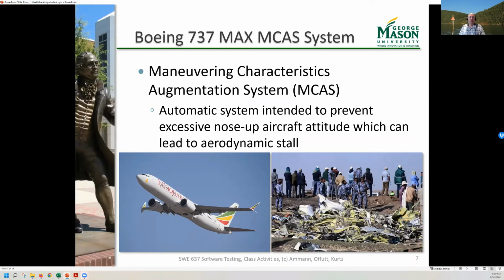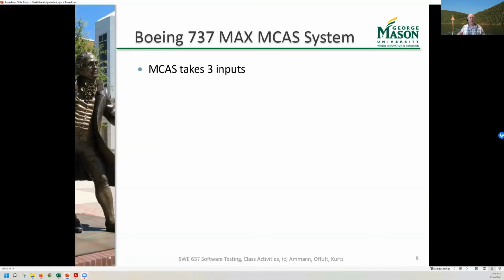MCAS is supposed to prevent the aircraft from getting its nose up too high, because if an aircraft's nose gets up too high, it loses too much speed. If it loses too much speed, it stalls. Now, in this case, stall has nothing to do with the engines not running. It means that it transitions from flying to falling. And usually falling is bad when you're an airliner. So that's what this system is supposed to do. And there were issues with this system that contributed to these 2 crashes. Note that I didn't say caused, and I'll explain why in a minute.